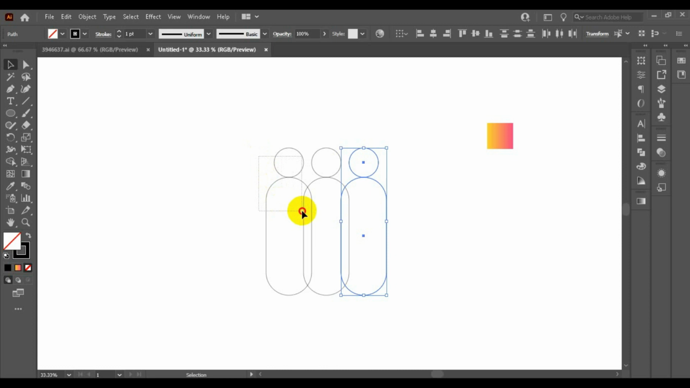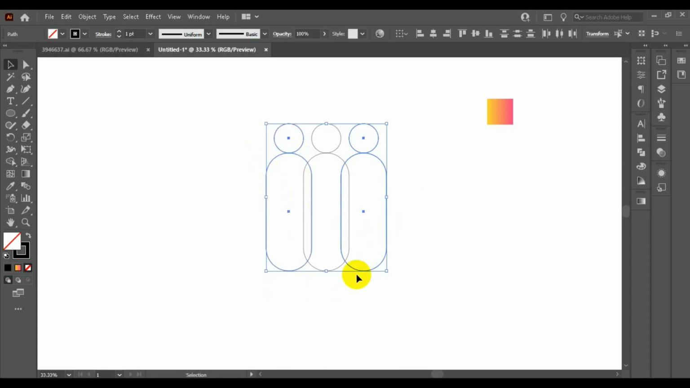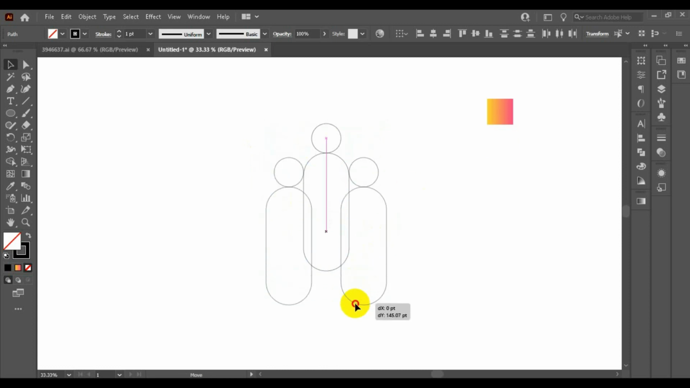Now select those sides. Hold Shift and drag. Decrease the size a little bit.